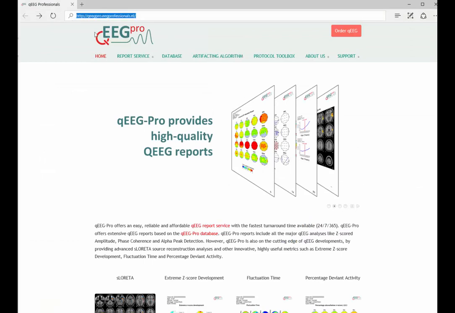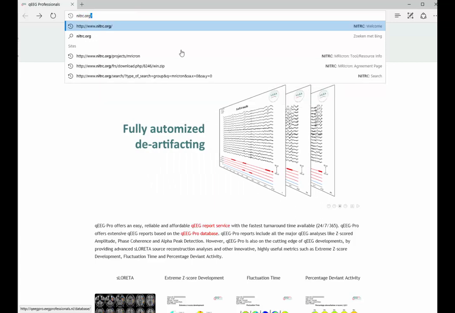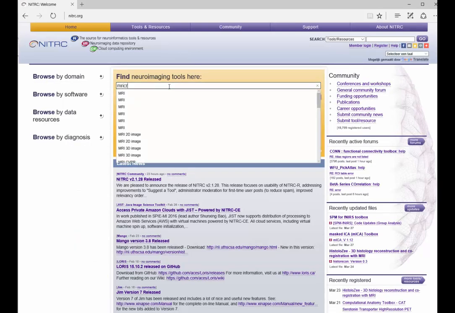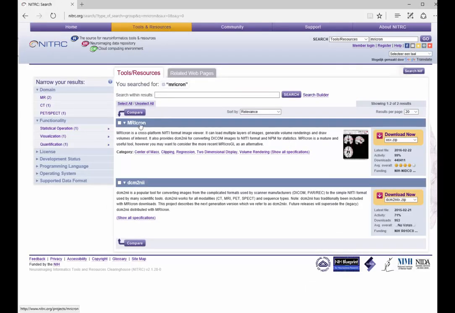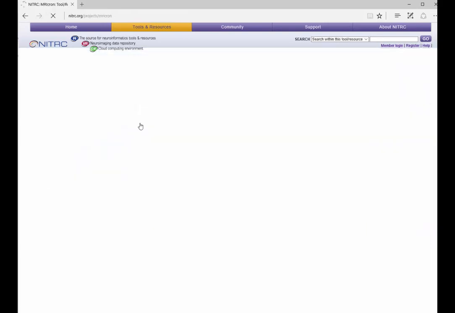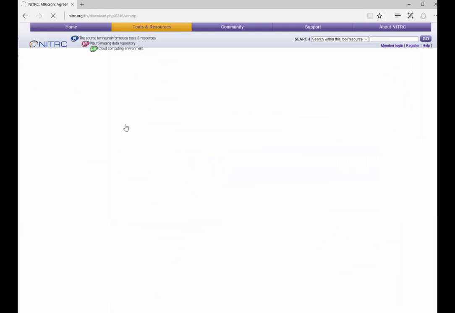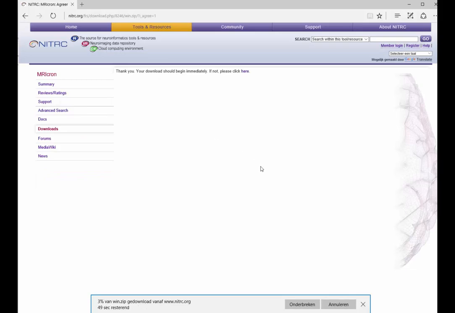To download the MRIcron software, go to nitrc.org and search for MRIcron. Select the first result, MRIcron. Then select the right file for your operating system, either Windows, OS X for Mac, or Linux, and hit the download button. Agree to the license, and then the file should be downloaded to your computer.